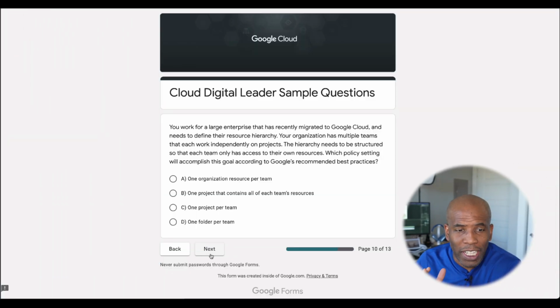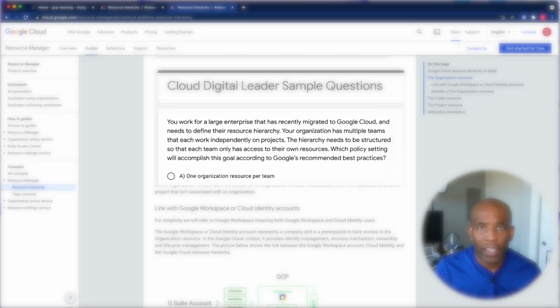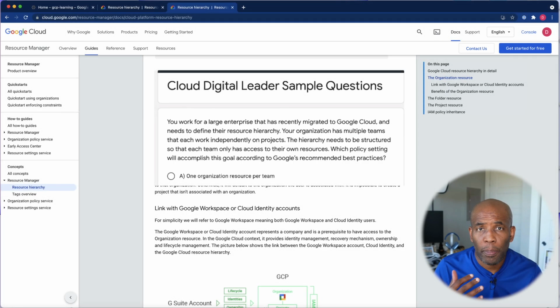You work for a large enterprise that has recently migrated to Google Cloud and needs to define its resource hierarchy. Your organization has multiple teams that each work independently on projects. The hierarchy needs to be structured so that each team only has access to their own resources. Which policy setting will accomplish this goal according to Google's recommended best practices? A, one organizational resource per team.